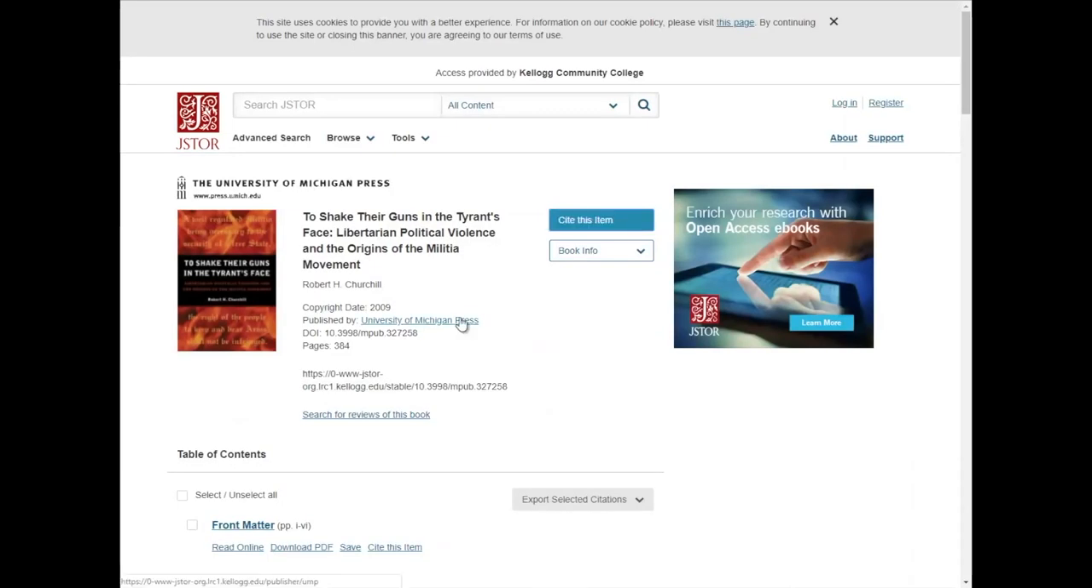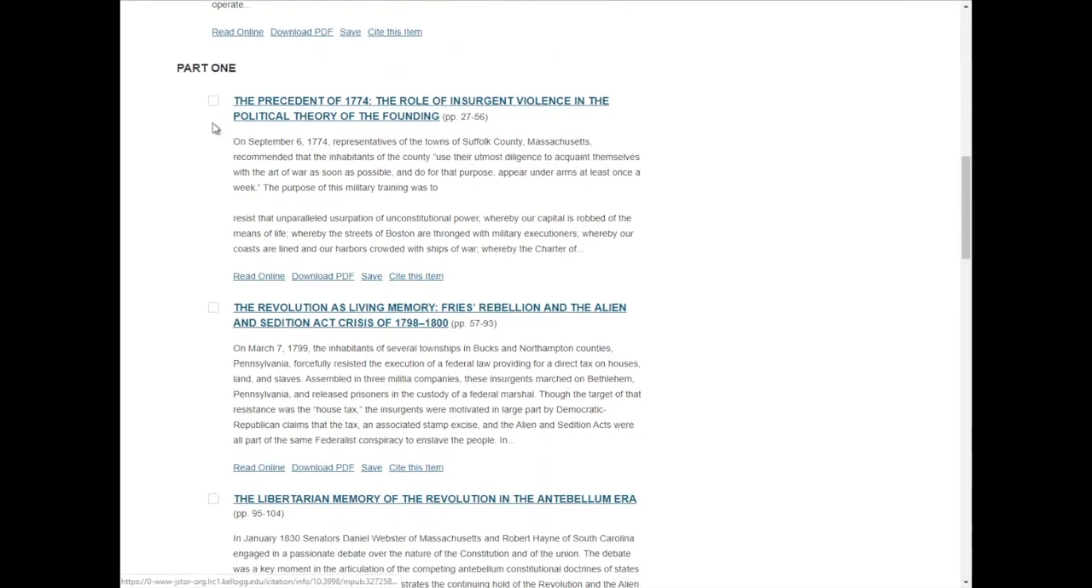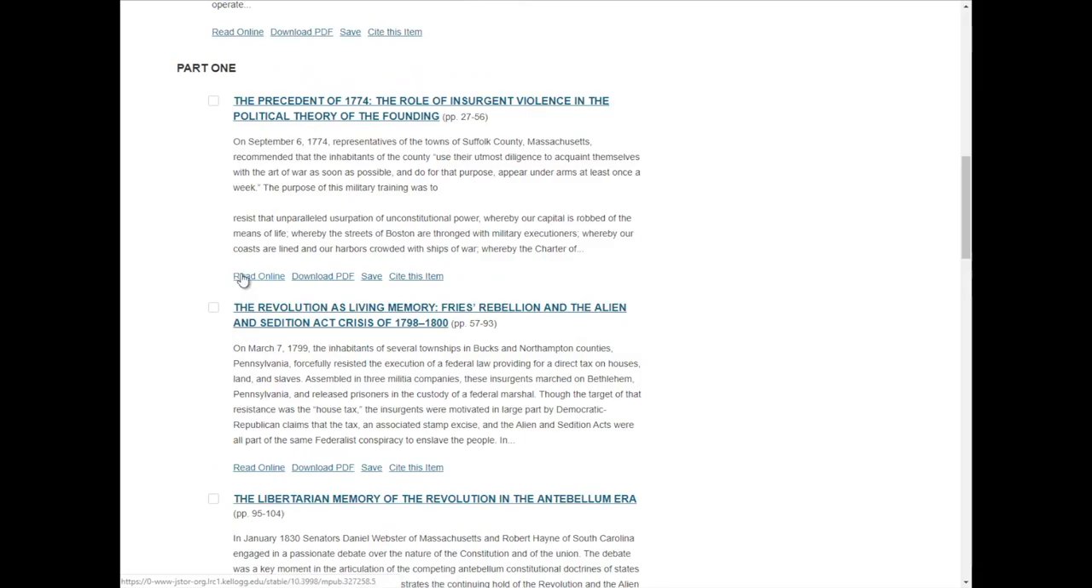To actually read the book, as you scroll down, you'll see kind of that similar table of contents that we had on the left in the EBSCO eBook. You just want to click a section, and it does give you these little summaries. You can just start with the first one. Again, you can read online, download PDF, or save just this chapter. So it has a similar function. You can just do it a chapter at a time from here.